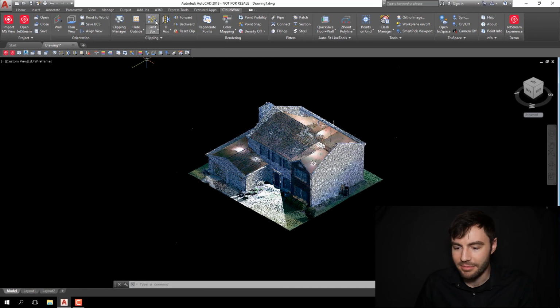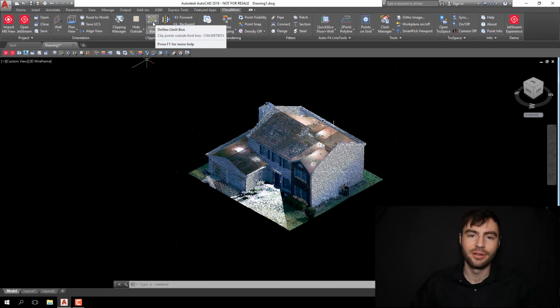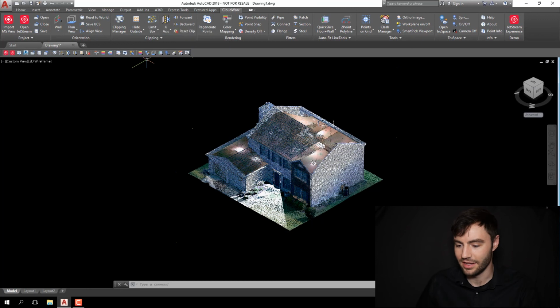There's also a limit box, which is very similar, but it's just a 3D box. So I can choose my 2 points, X and Y, and then I choose an elevation to give it a box.